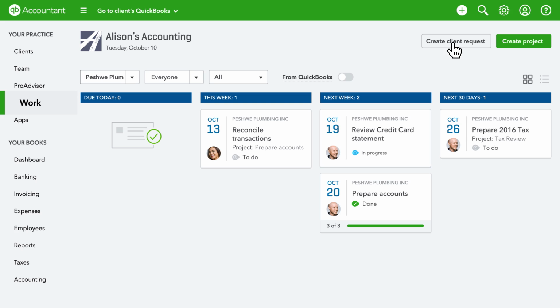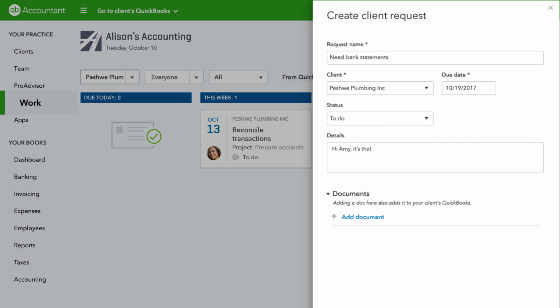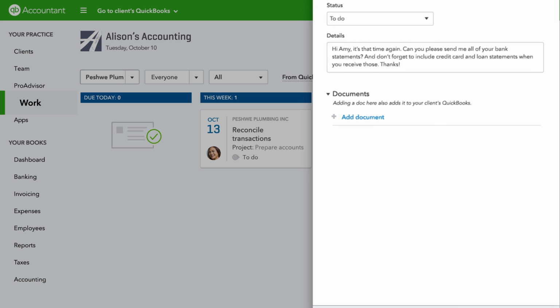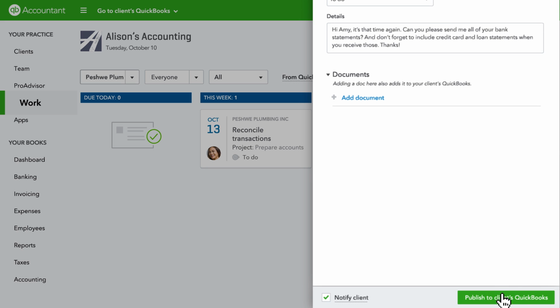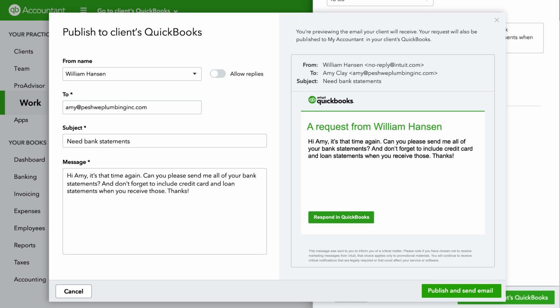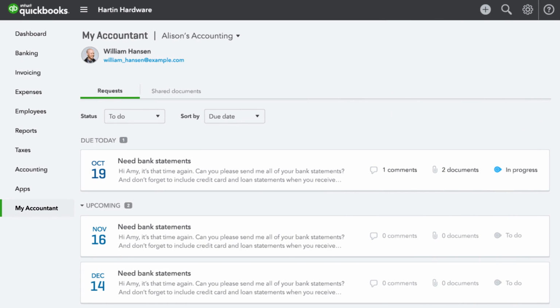Need something from a client? Sending requests and sharing documents are built right in. When you create a request, we automatically publish it to your client's QuickBooks Online. You can also include an email notification with your request. Your clients receive all of your requests in their QuickBooks Online My Accountant tab.